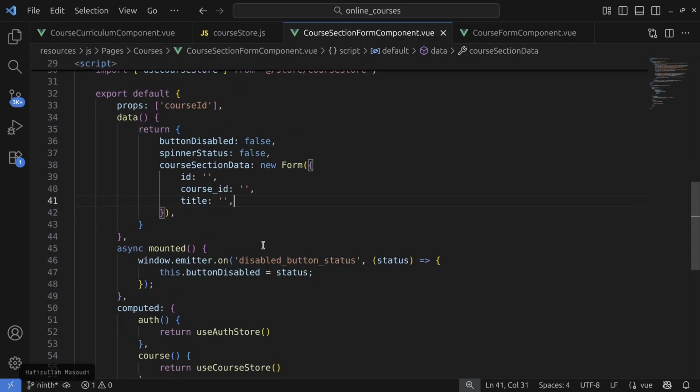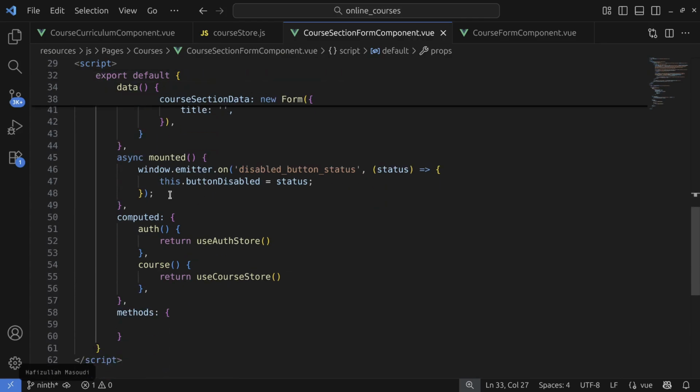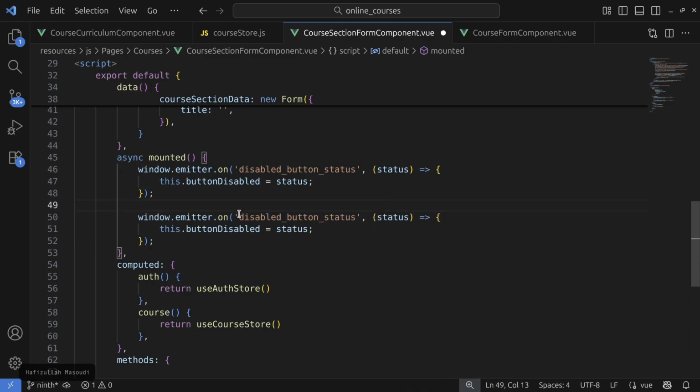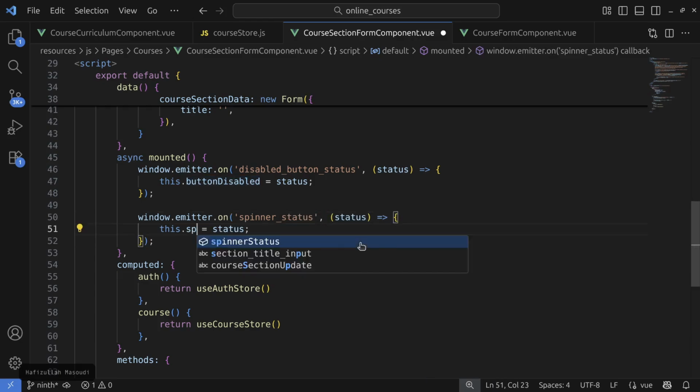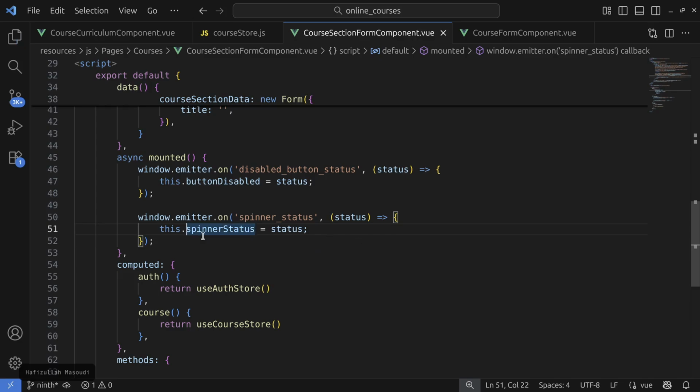So let's scroll down. Well, in our props, let's also get the course info, or we don't need it anymore. We only need it for the update, and we are also not passing it now, so let's focus on it in the future. Now let's scroll down. So this one is for the disable button status event, and we also want one for the spinner. So in here let's say spinner status, and let's say this one should be also spinner status, like this.